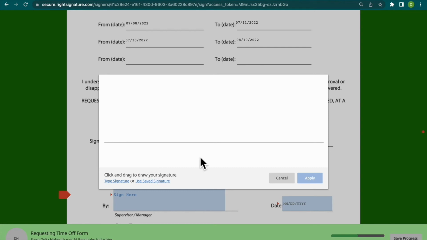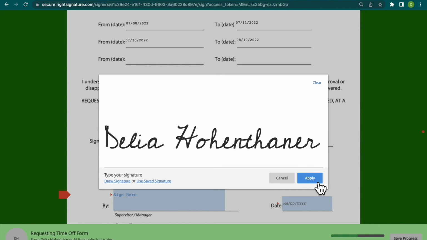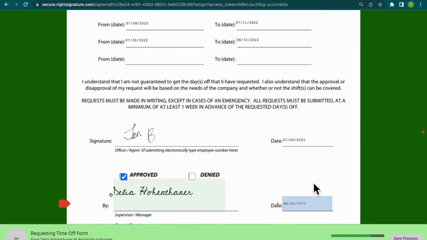Now I'm going to try my hand at drawing my name. It would be significantly easier if I signed this document from my phone or tablet. But for the purposes of this demonstration, I'm using my computer's trackpad. Because I have a long last name, I'm going to type it.